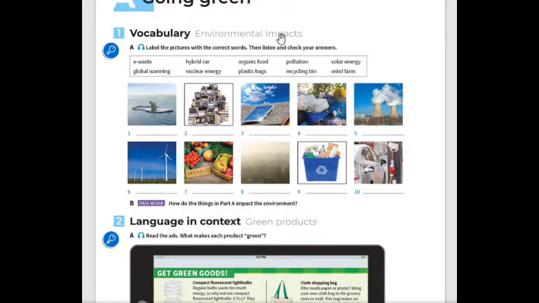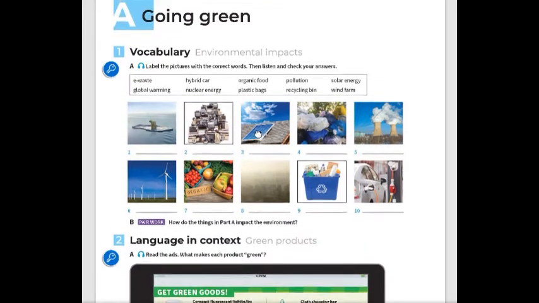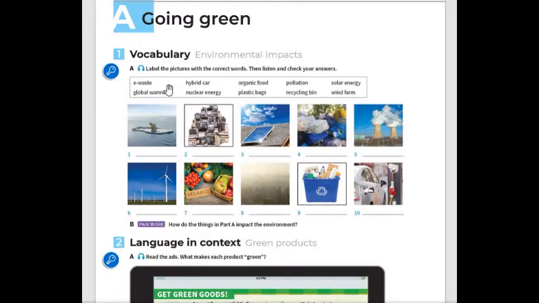Now let's match the different types of vocabulary. Going green says we have the e-waste, global warming, hybrid car, nuclear energy, organic food, plastic bags, pollution, recycled bin, solar energy, and wind farm. Let's match them according to the pictures.